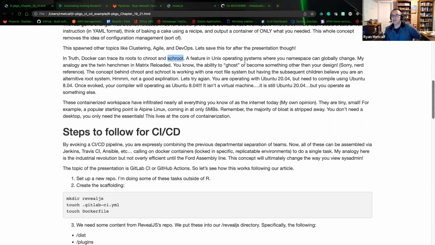A feature in Unix operating systems where your namespace can change globally. So what you do is, and I'm using some Ubuntu examples here, I could operate Ubuntu 20.04, and I could invoke this chroot or schroot command, and literally make believe that I'm Ubuntu 8.04.